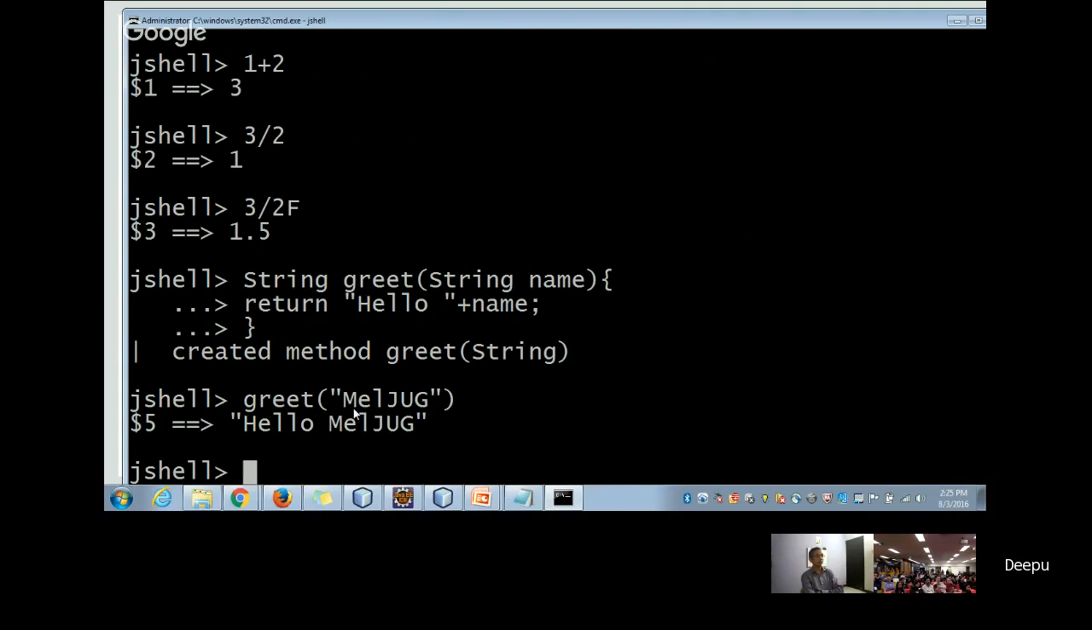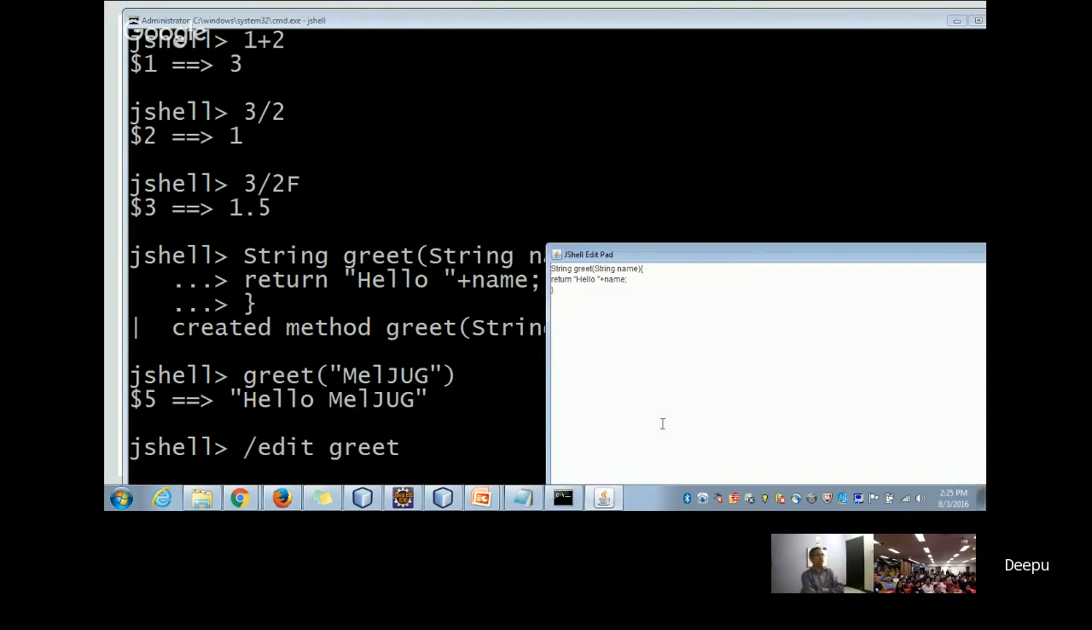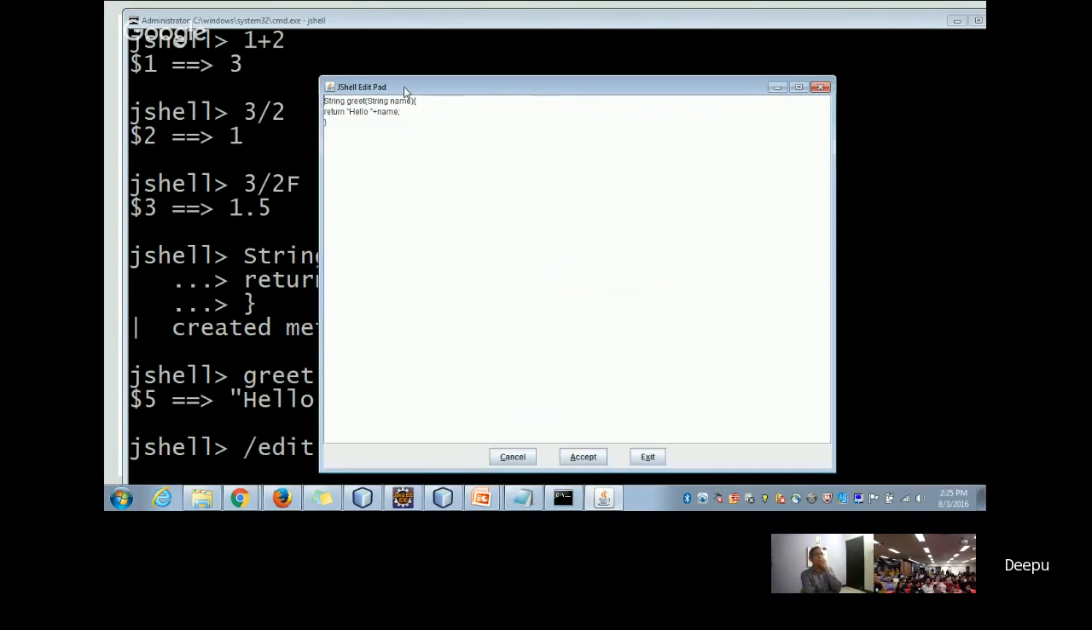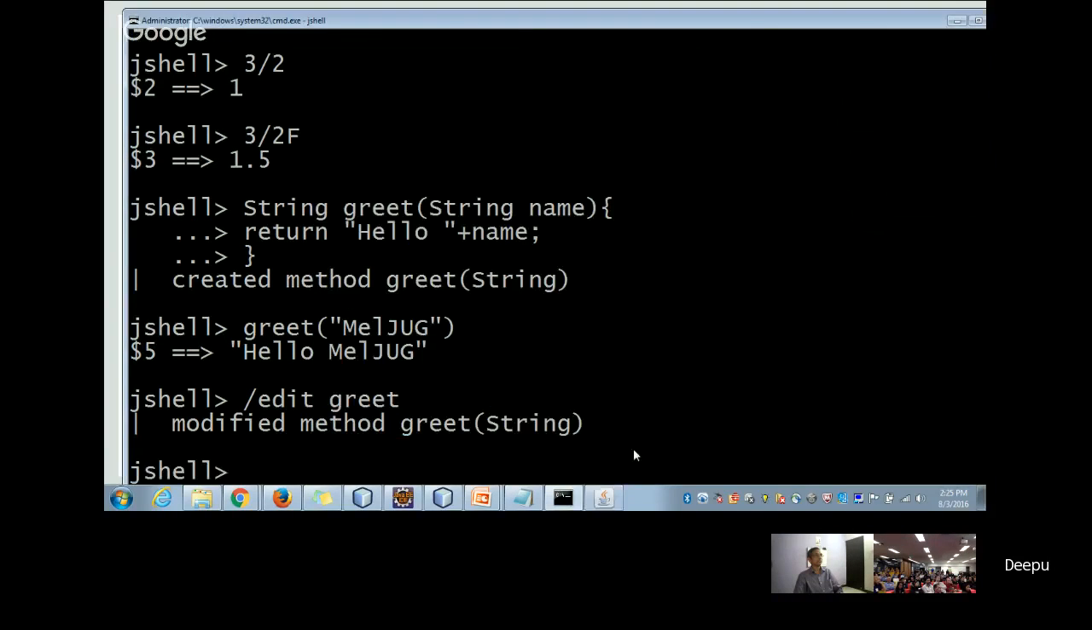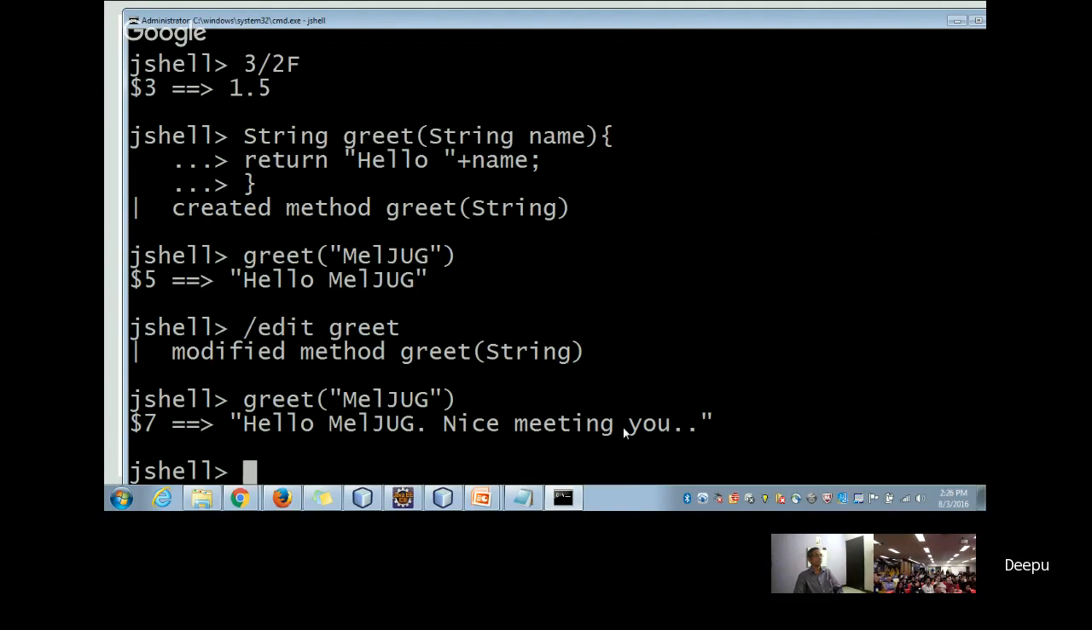Now, looking at it, I don't want to write hello meljug, I want to write something else. So I will edit greet, it will open a little pop-up console, so that I'm saying hello and, nice meeting you, and accept. What's going to happen is that if you see here, modified method greet. Now I can use this up arrow, down arrow to go to the previous statements. Hello, LJ, nice meeting you. So this is a cool feature.